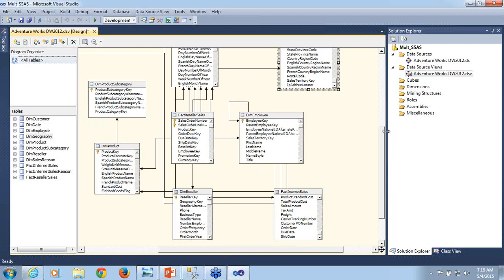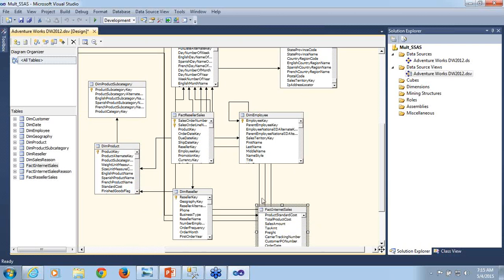So I've brought in another fact table here, which is the fact internet sales. This table also has relationships with these dimensions. Ideally, the way this database is structured is there are two types of sales. One is sale through resellers, and one is sale through the internet. So fact internet sales is the fact table which contains all the records for the sales through internet, and fact reseller sales contains all the records for sales through resellers.